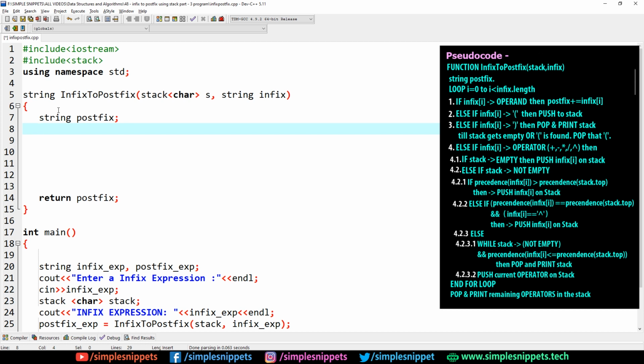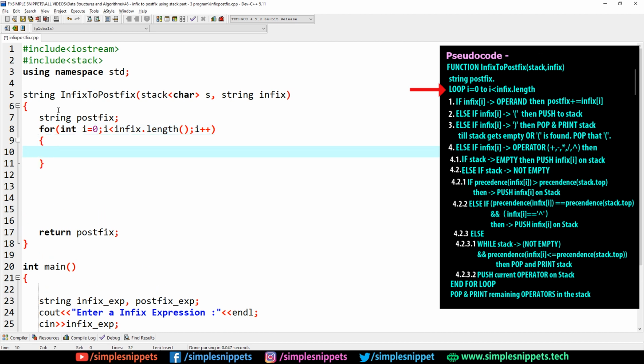Now the second step itself is the loop, which runs from 0 to infix of length, which means we will start from the first character in the infix string and go till the end of the string, because that's where the size would be. So in the for loop we will say for int i equals 0, i less than infix of length, and we will say i plus plus. So this loop will help us iterate from left to right, from the start character of the infix string to the ending character of the infix string. That's how we scan the entire expression.